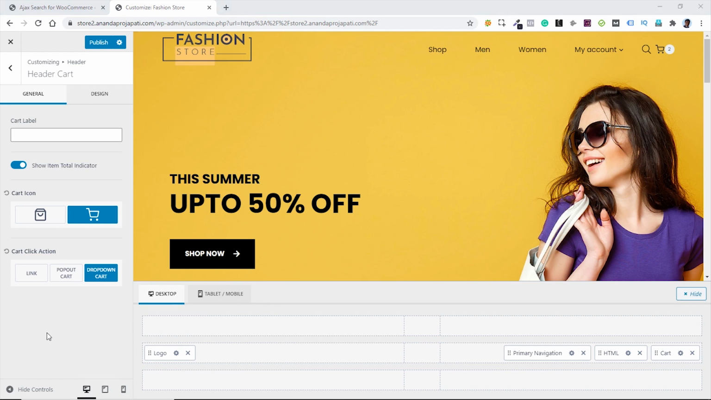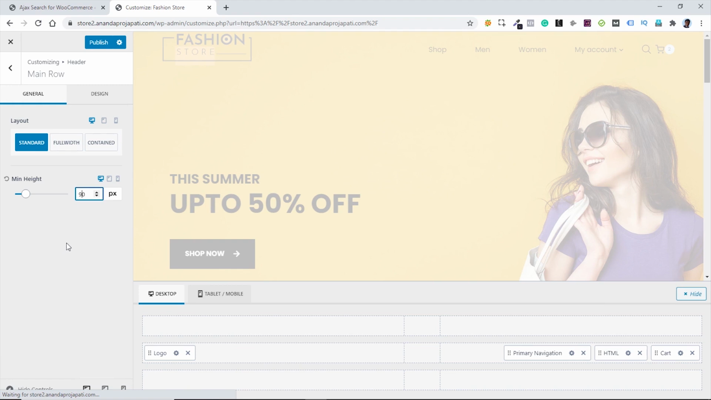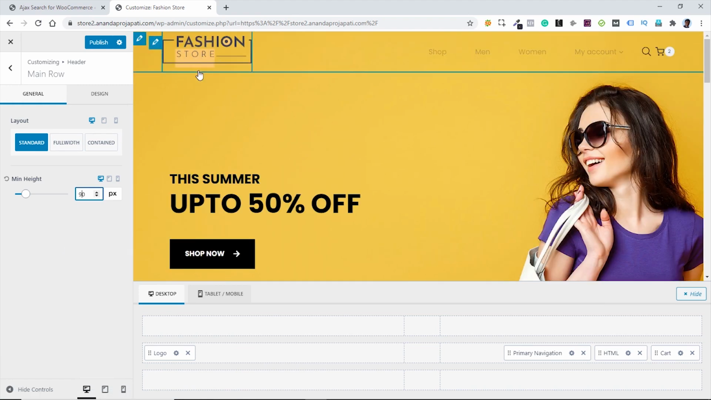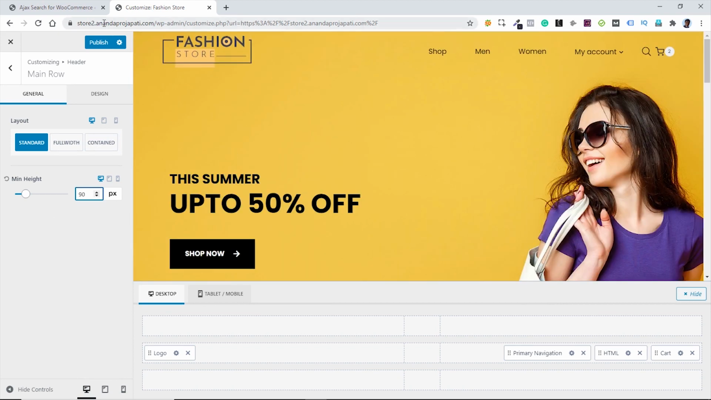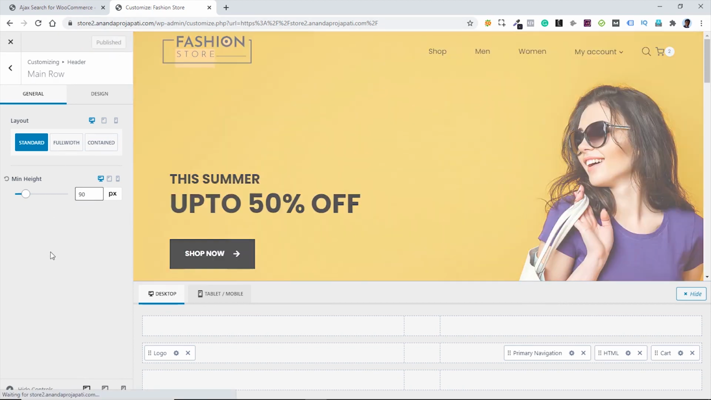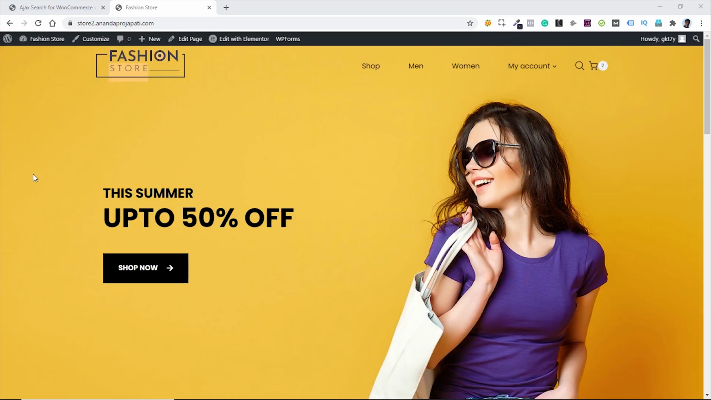So I've finally finished our header. One more thing, just click on this main row. We need to add a little bit of space over here. You can set the min height to 90. It will add a little bit of space for the header. If I scroll down, it works perfectly. Now let's publish. Let's close the customizer.